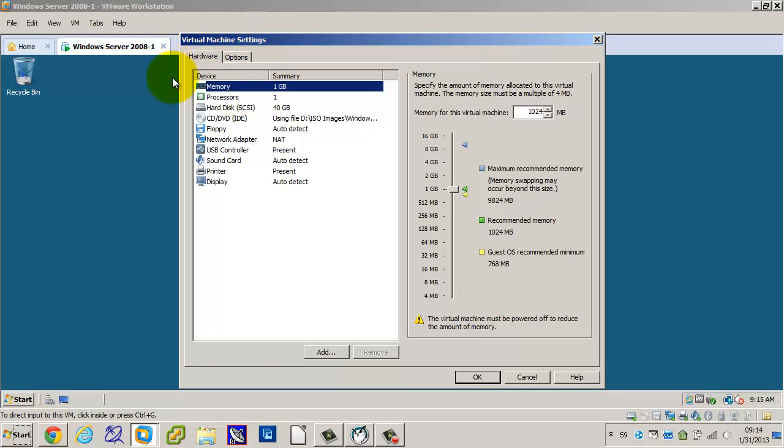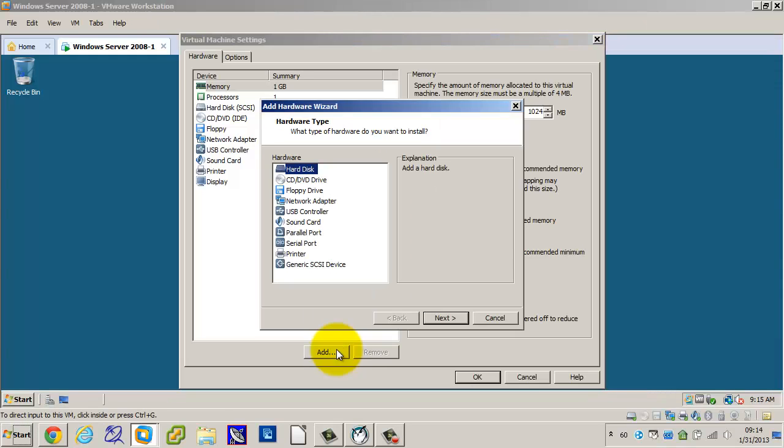And these are my virtual machine settings that I'm working with. And I can add components or devices down the bottom. So go ahead and click Add. And what do I want to add? I want to add a hard drive. And that is the default, it's on top of the list. So I click Next.